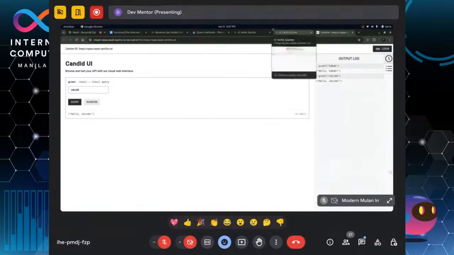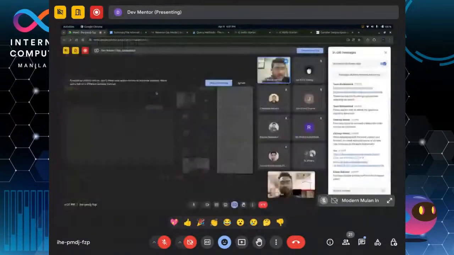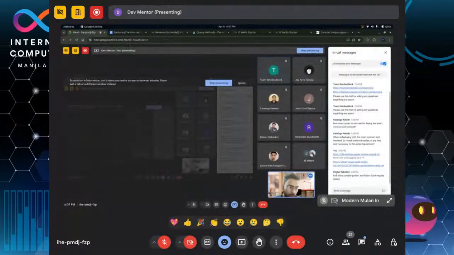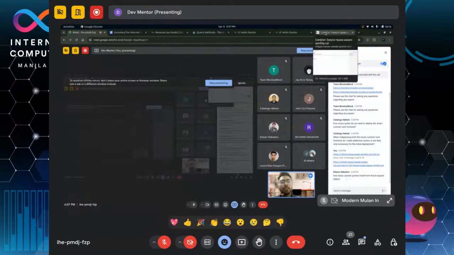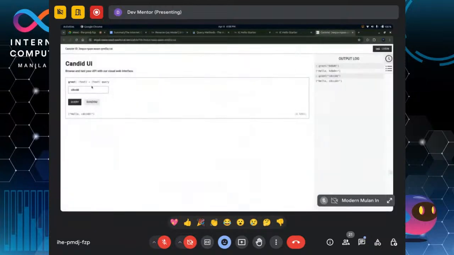There is another question in the chat box regarding DDoS attacks. How does a canister protect itself from flood requests? So this entirely depends on the developer, on how secure that canister is. For example, right now I can call this function using the terminal as well. Let me just show you.